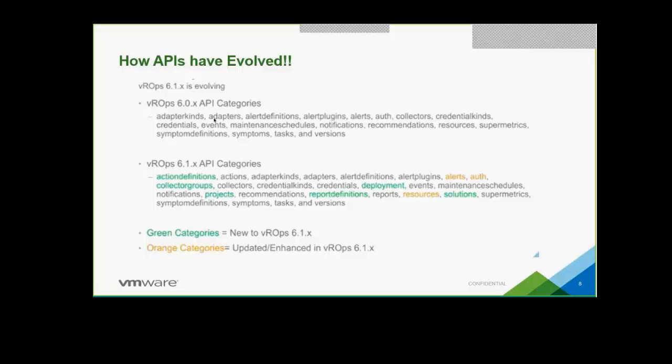All right, so just a quick view of what you can do or what are the various categories which are available within APIs. This slide comes from one of our VMware colleagues who did a session internally. So I kind of borrowed that slide from him, and this basically shows you how APIs have evolved over a period of time. So if you look at the 6.0 API categories, you have adapter kinds, adapters, alert definitions, alert plugins, alerts, and so on and so forth.